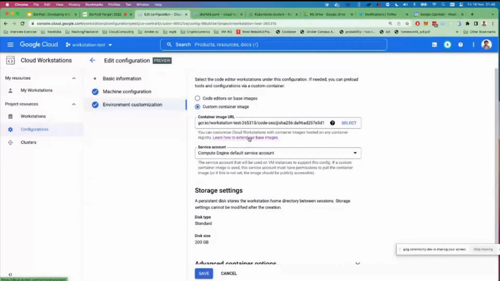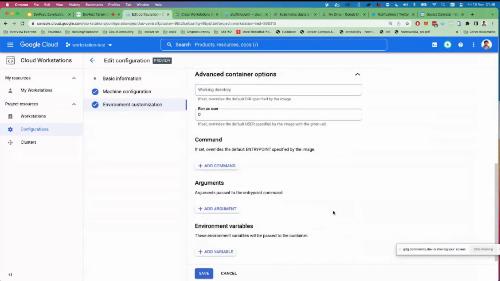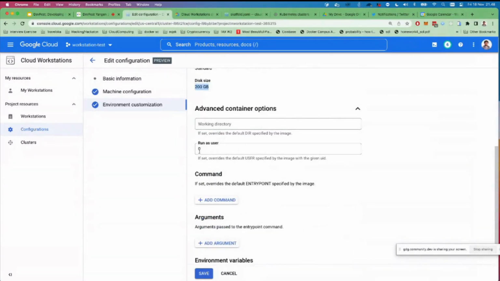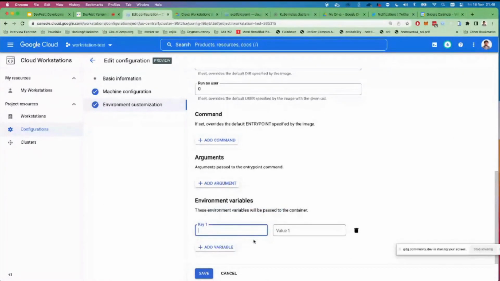You can create several configurations. You can see how to extend the configuration in the Google Cloud documentation. You can also specify the size of the storage. And there are several advanced configurations that you can set. The first one is the command of the container itself: when it runs, what command it will execute, and what arguments will be passed into the entry point. And the most important thing probably for your own local development is environment variables. You can also define the environment variables that you want for this VM.